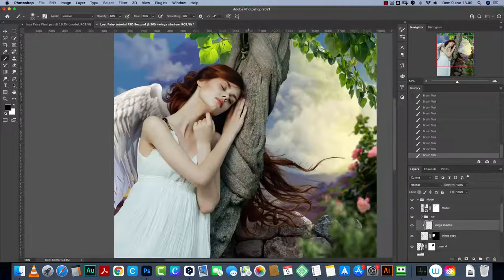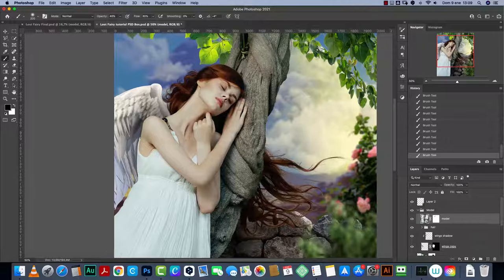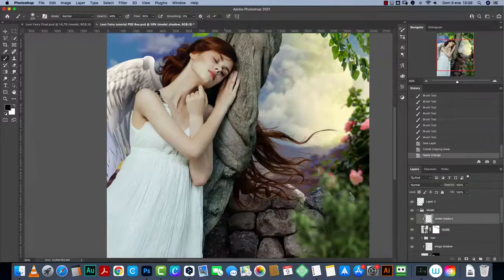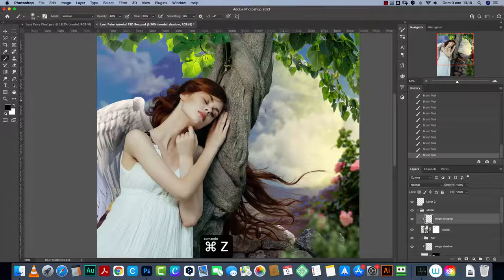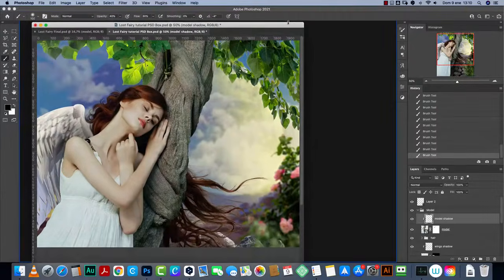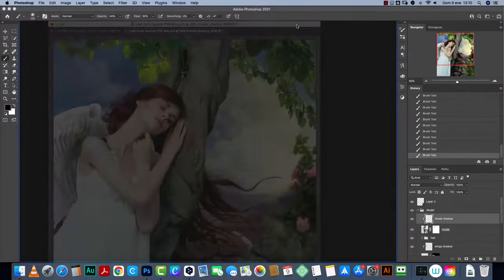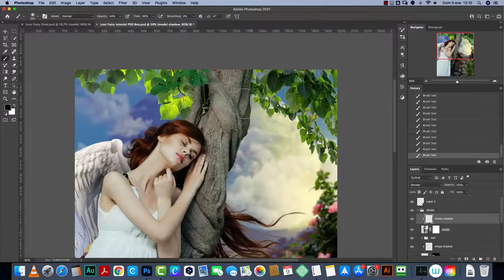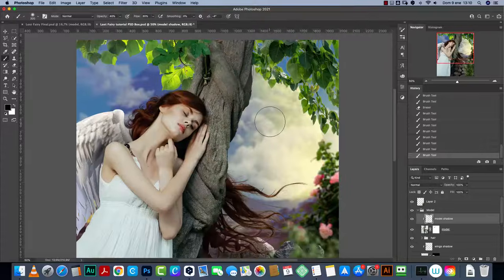Where else? You can also enhance the shadows here on the tree, sorry. So let's create a new layer above the model, clip it to the model, and let's name this model shadow. And just paint a little bit around here. Make sure you don't paint over the hand. So just enhance a little bit the shadow on the right side of the tree. Also on the top part, I want to add some shadows around here, like that.